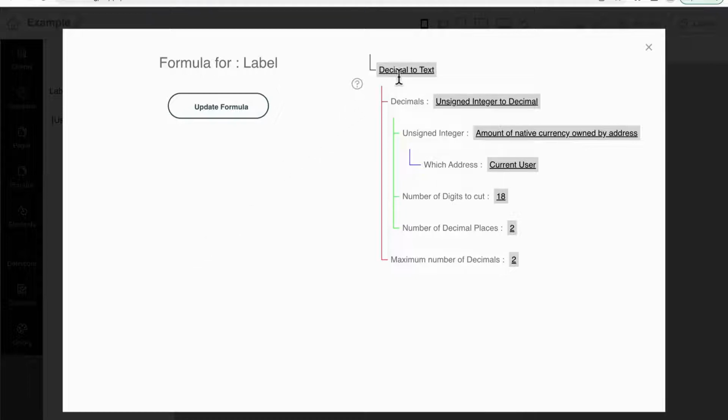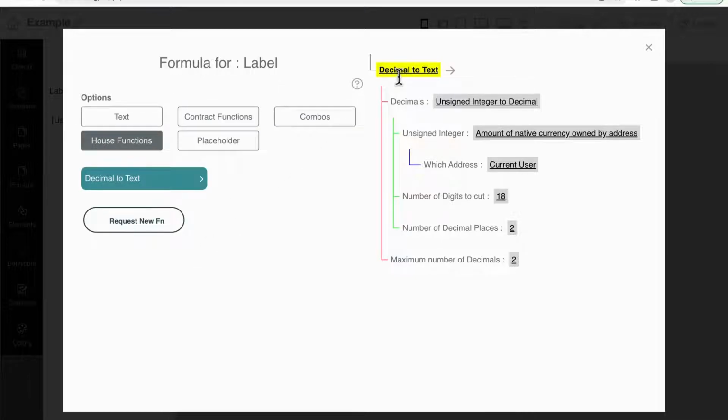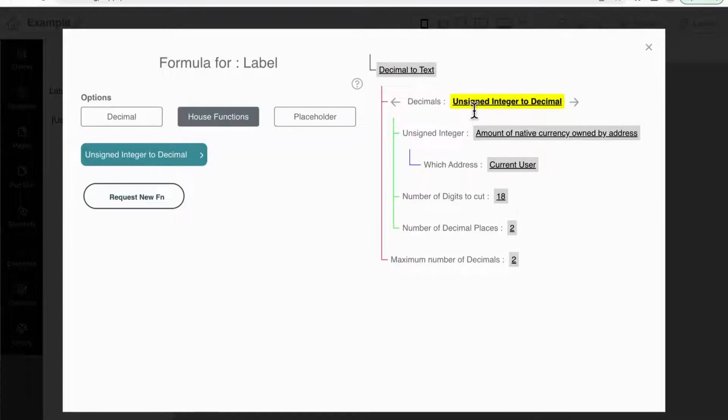The top branch is decimal to text. This is as the rich text requires its input to be text, but our balances will be in decimals, so we need to convert the decimal to text in order to display it. The next line is unsigned integer to decimals. This is as there are no decimal types in Solidity, the coding language used for smart contracts. Hence, balances would have been in the form of integers that we have to convert to decimals.